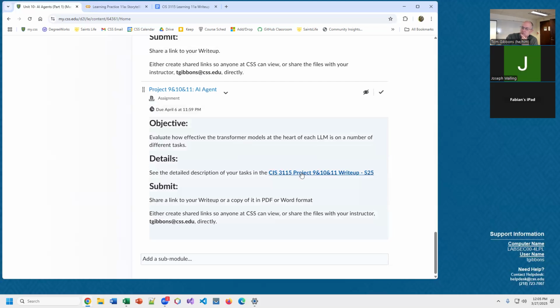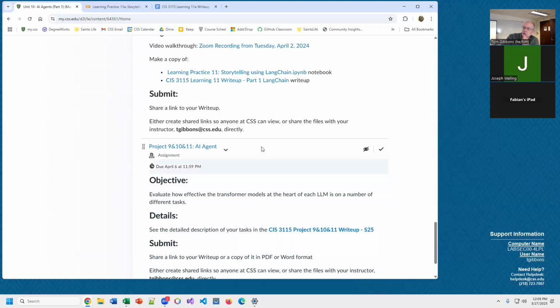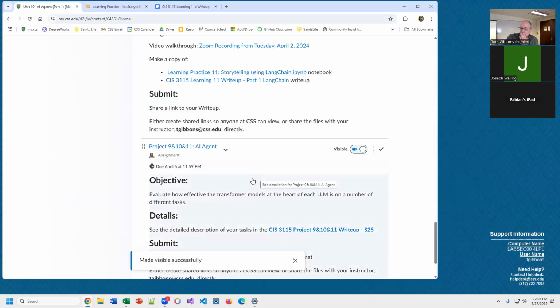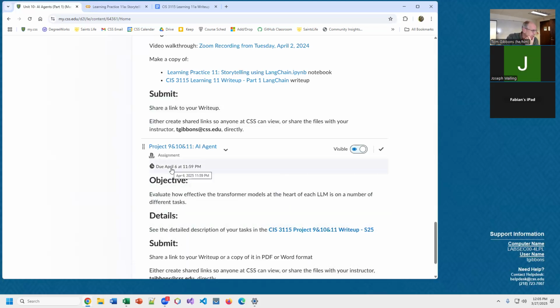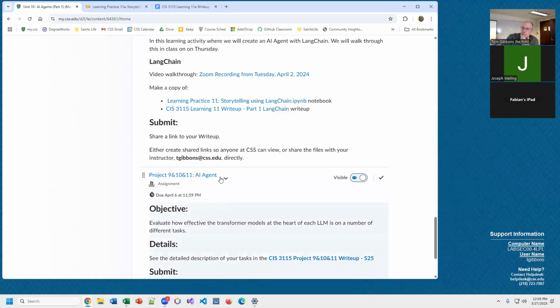Okay, I do have a link here to this project, but it's not really active. I'll try to get it updated this weekend. So if you want, you can start on it with LangChain, and then we'll talk about more options next week that you can do with it. You can't see this yet, but I'll try to make it visible this weekend. Oh, here, I'll just make it visible so you can at least see the due date. How about that? So it's not due until April 6th.